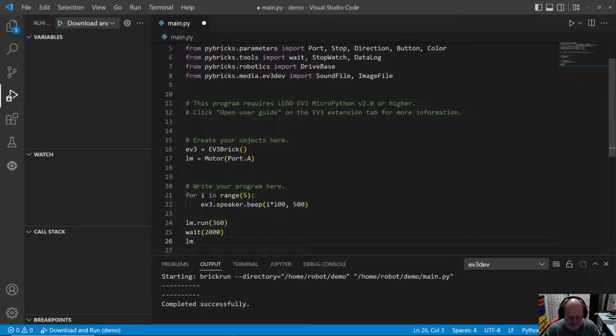and then lm.stop. So what this should do, lm.run(360) causes our motor to start running at 360 degrees every second. We're going to wait 2 seconds. That's milliseconds there, 2000 milliseconds. So we're going to wait 2 seconds, and then we're going to stop. So it should spin all the way around twice. So let's take that, put it straight up and down. Then I'm going to hit the download and run button.